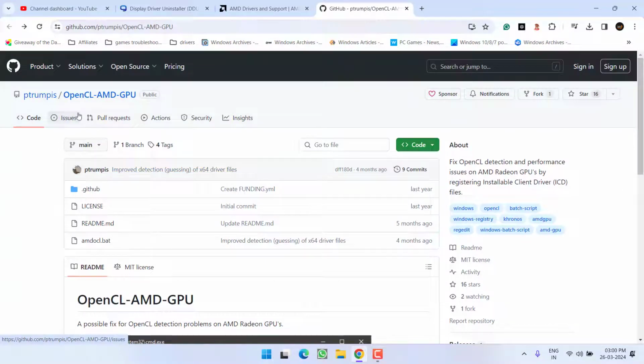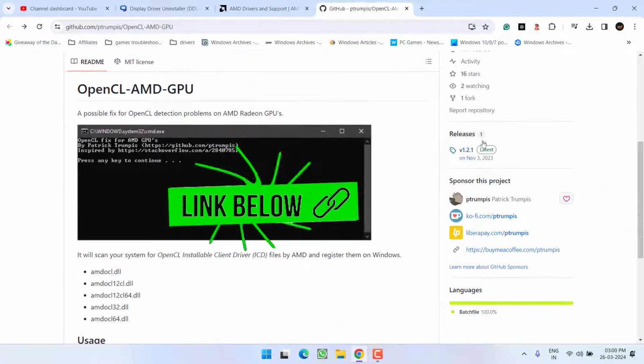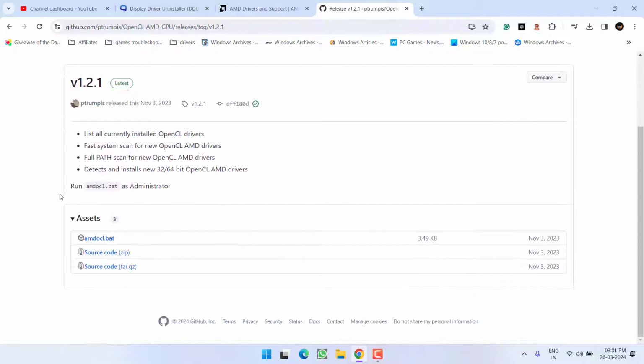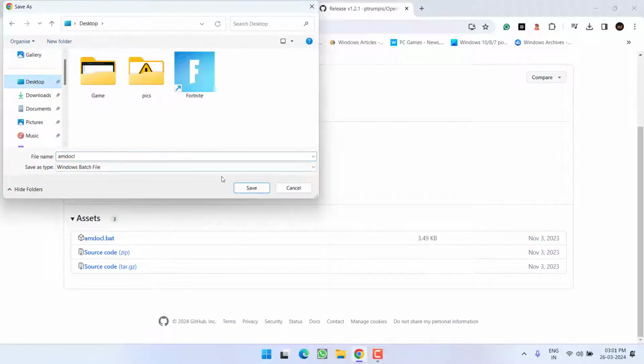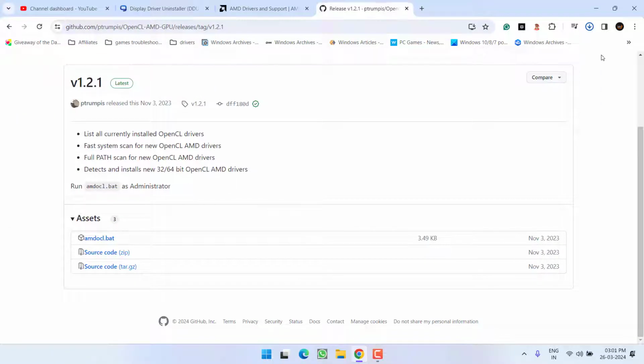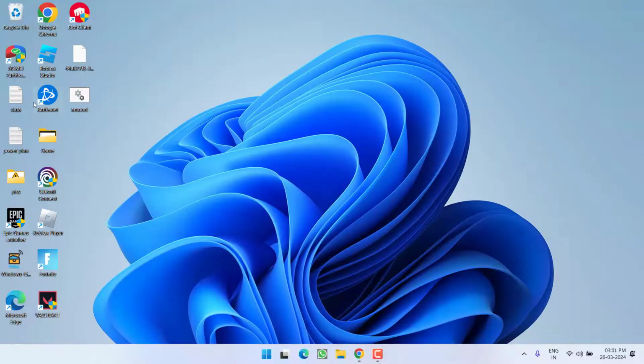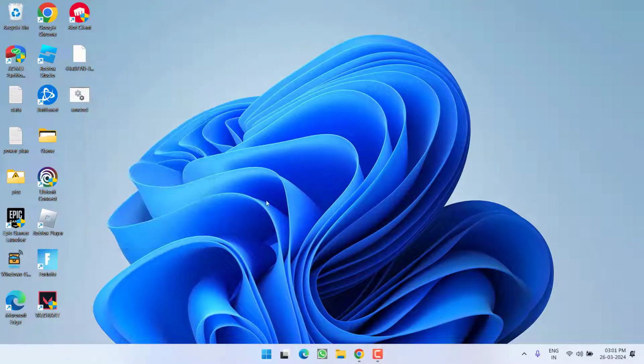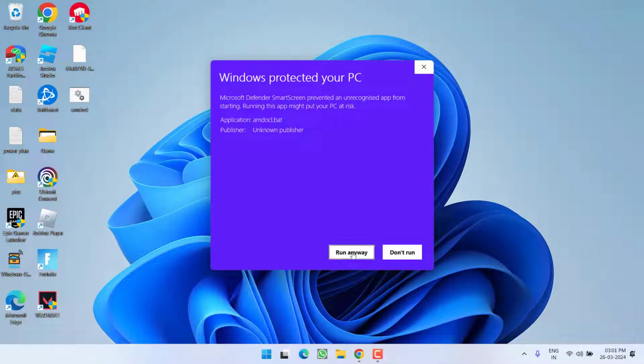Head over to your browser, and here I have a link to fixing the OpenCL file. Scroll down and click on the option latest to download this file onto your PC. Again scroll down and you need to download this BAT file. Click on it and save the file onto your desktop. Once it is saved, right click on it and choose the option run as administrator. Click on more info and choose the option run anyway.